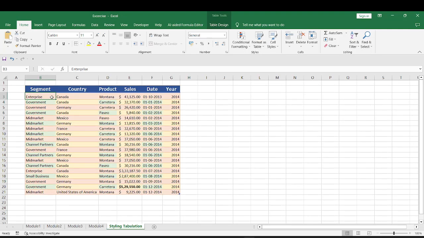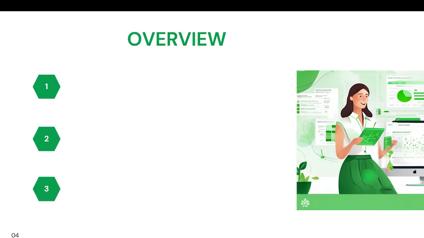Now the table looks really colorful and visually appealing. We can take this print out and have this in the presentation, and this table looks very attractive and visually appealing. Let's quickly go through what we have learned so far.